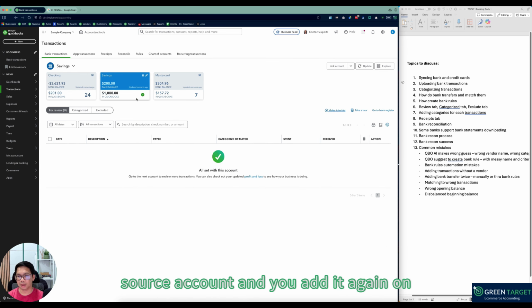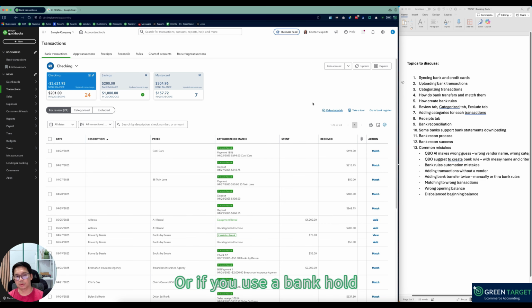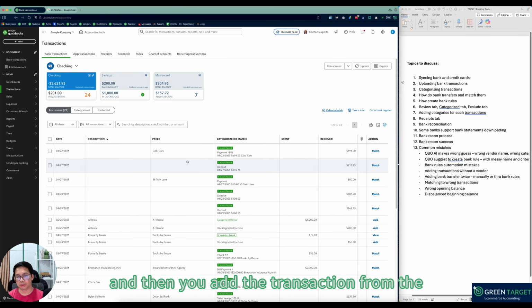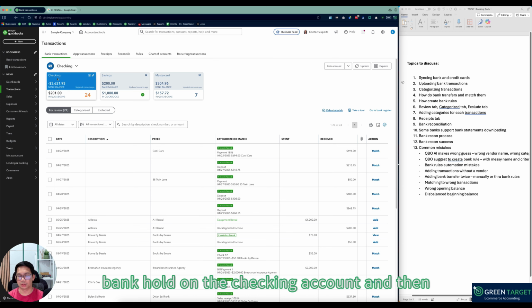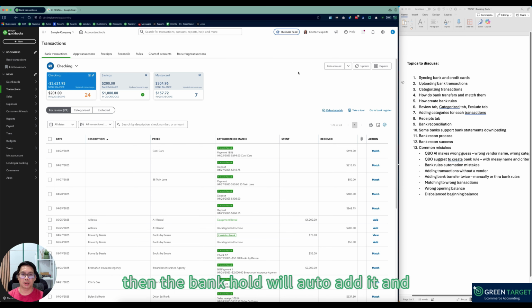A common mistake with bank transfers is that when you add the bank transfer from the source account and you add it again on the destination account, then it will be duplicated. Or if you use a bank rule and then you add the transaction from the bank rule on the checking account and then another bank rule on the savings account, then the bank rule will auto add it and it will be duplicated. So be careful using bank rules because bank rules can automate transactions, and for bank transfers, it's not good to automate it because you may duplicate the transaction unknowingly.